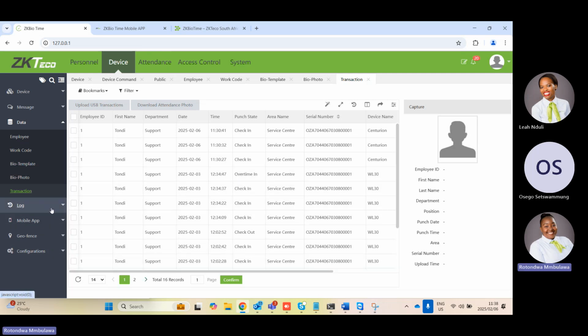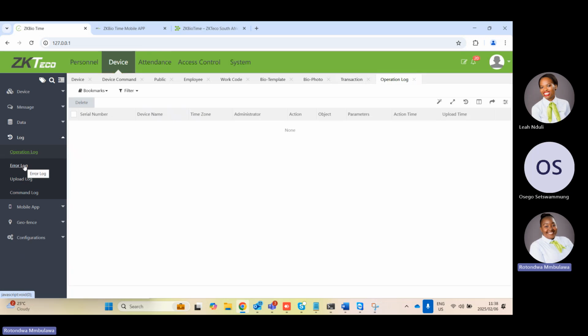Then you have your logs. We have the operation log, your error log, your upload log, and your command logs. This is where you can see all the logs of what happened to the device, or the errors that happened, etc.